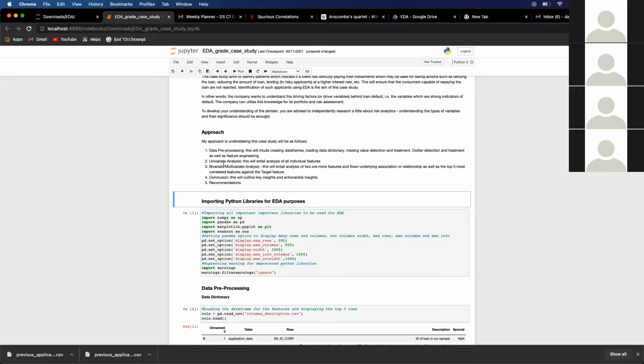We're going to do univariate analysis. Uni means we're focusing on one variable at a time, bivariate means we're looking at two variables or features, and multivariate is two or more. We're going to be looking at the relationships that are happening within that, and at the correlations as well, including the top 10 most correlated features. We're going to look at the conclusion, and at recommendations as well.